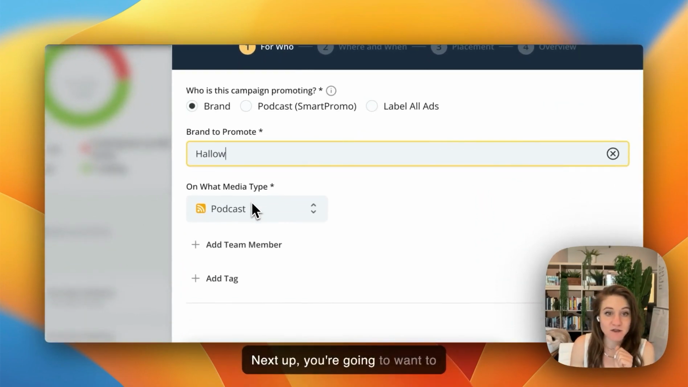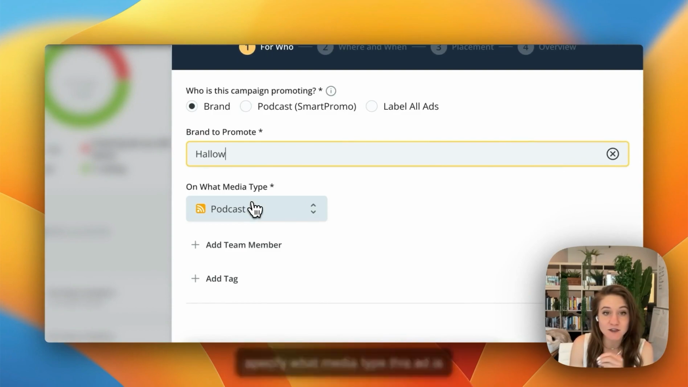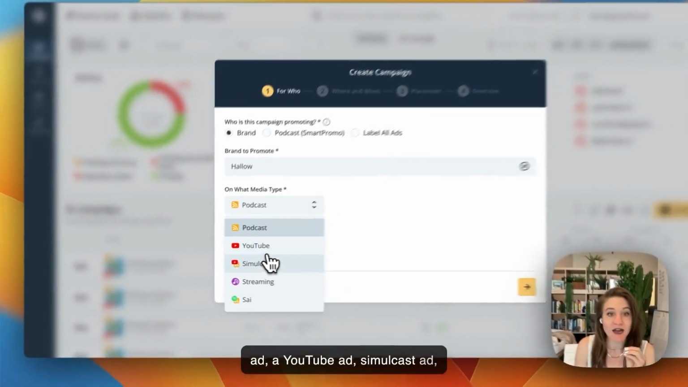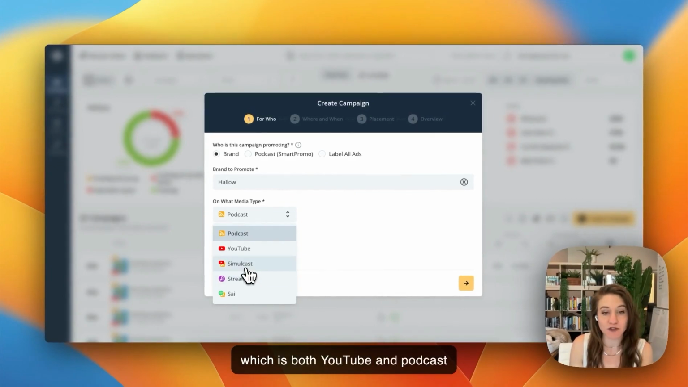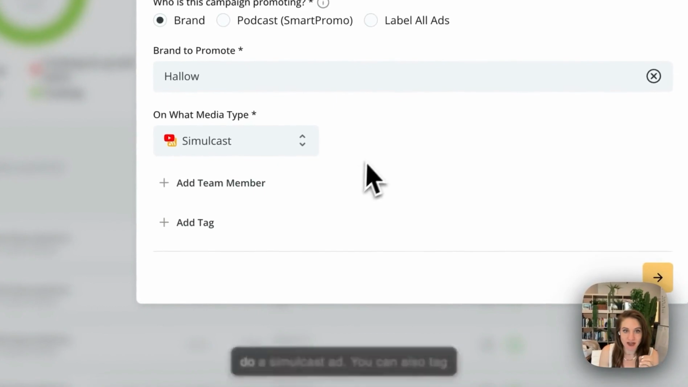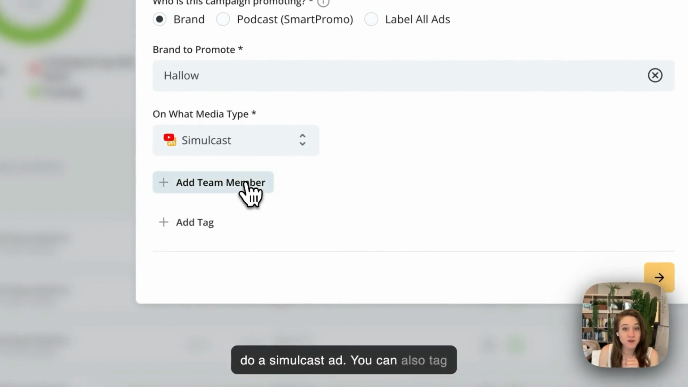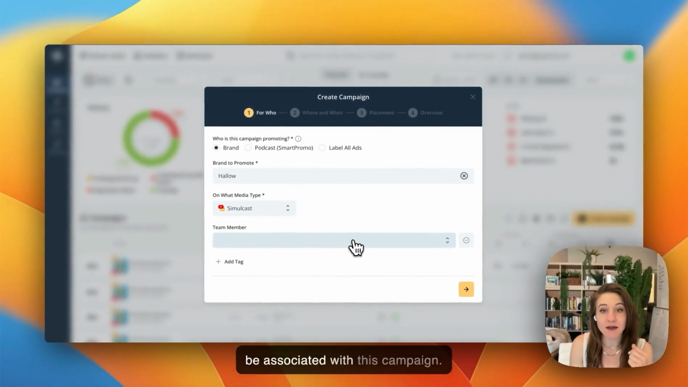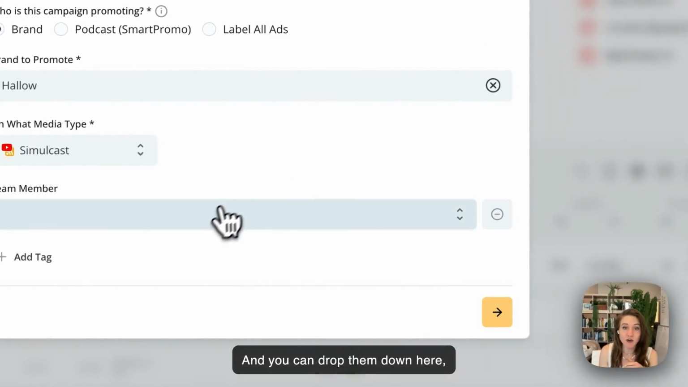Next up, you're gonna wanna specify what media type this ad is going to be running. Is it a podcast ad, a YouTube ad, simulcast ad, which is both YouTube and podcast streaming, or SAI? For this case, let's do a simulcast ad. You can also tag any team members that you want to be associated with this campaign, and you can drop this section down here, and you'll see there's names.